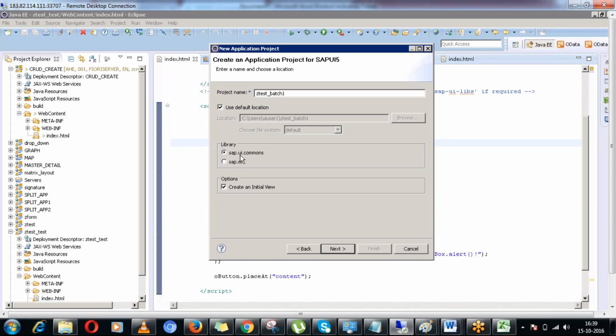But sap.m can also render in desktop or tablet applications as well, whereas sap.ui.commons is exclusively for desktop applications. If you develop your application in sap.ui.commons, it cannot render properly in a mobile application. It can render there, but the look and feel will not be that good. The sap.ui.commons library is basically made for desktop or tablet based applications.